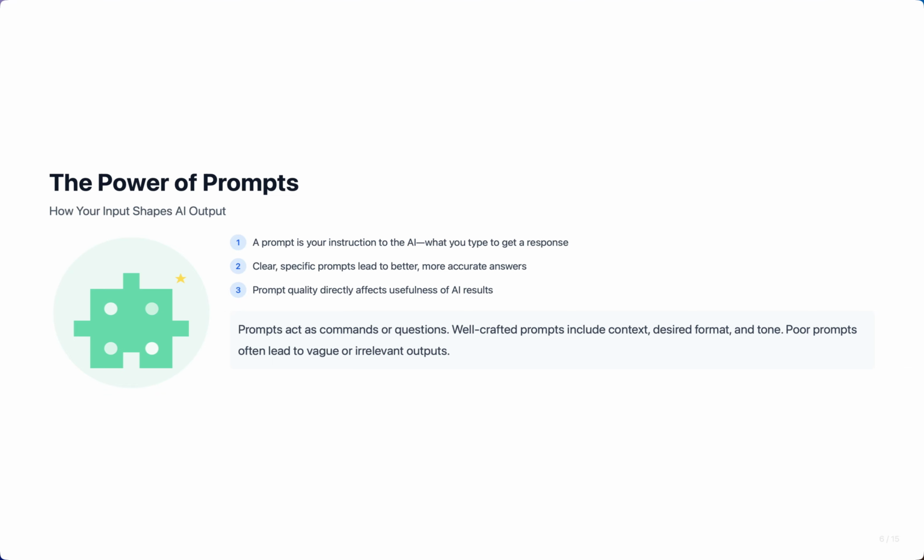So take a moment to think before typing. Ask yourself, what do I want? Who is this for? How detailed should it be? With practice, you'll get better at crafting prompts that get exactly what you need.